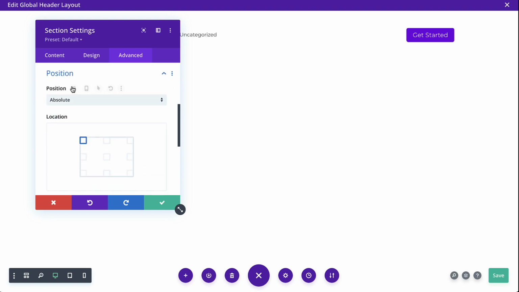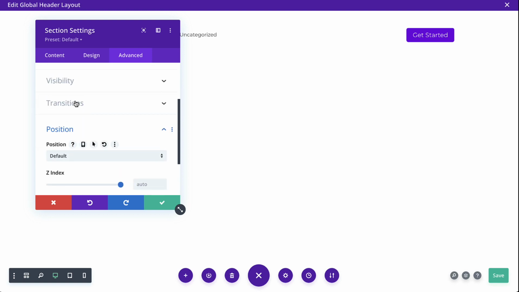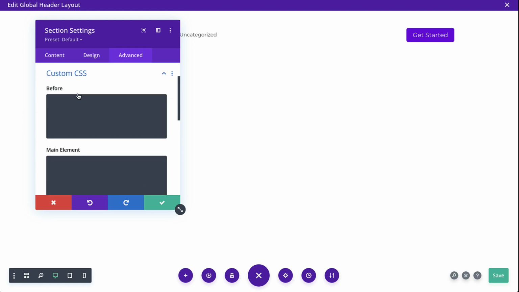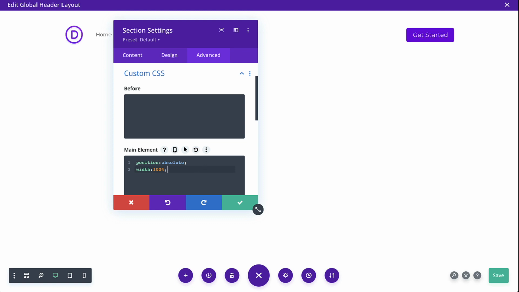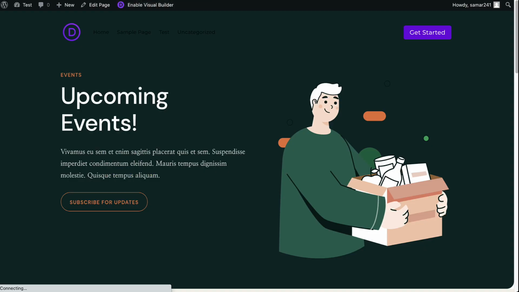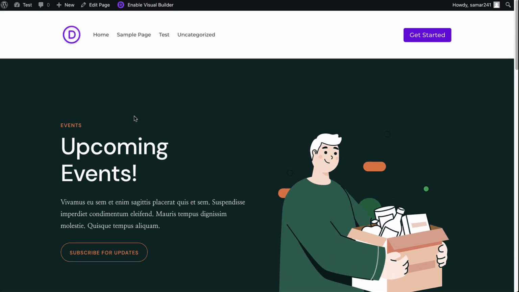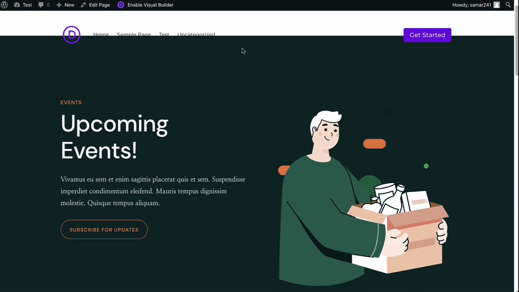For that we need to set this to default and then go to custom CSS right over here in the section settings. And in the main element, we need to set the position absolute. As you can see, now we have to make the width 100%. And yep, let's save the changes and see on the front end. As you can see, now we have this sticky header right over here which is transparent.